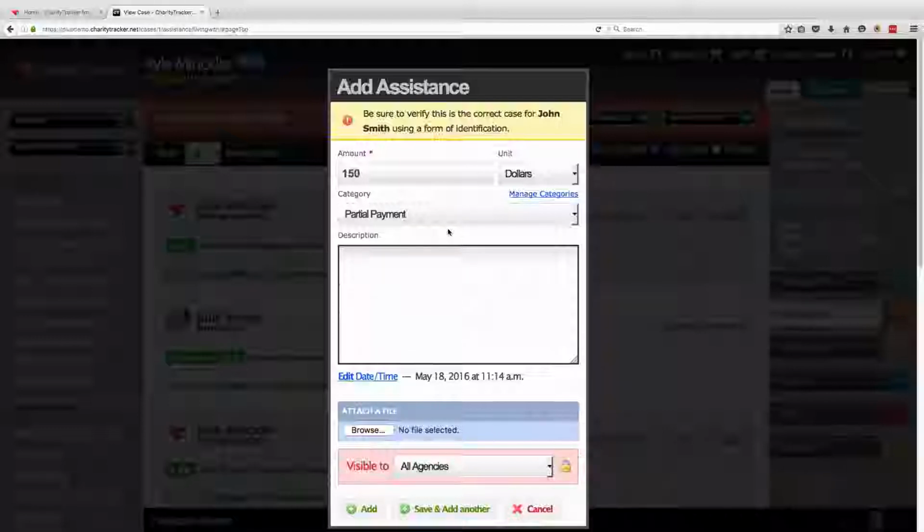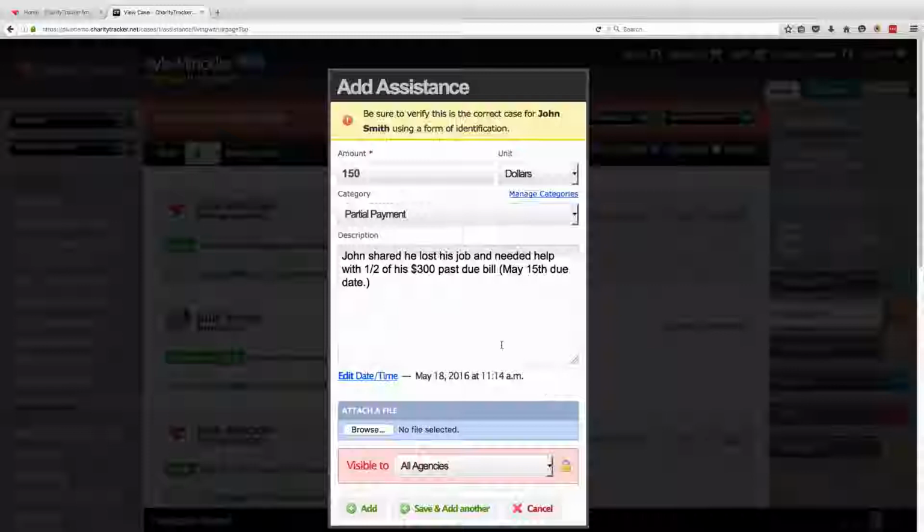Under Description, I would encourage you to put a little more detail whenever possible. This will assist any other organization working with John in determining how they can best serve. When I'm done with the description, I can see the date and time below. It will always default to today's date and time, but I could edit that here. I could also attach a file. If there was a document, maybe a scanned copy of the utility bill that we're assisting him with, or a scanned copy of the check stub, and you want to attach it, you can do so here by clicking Browse and locating the file on your computer.